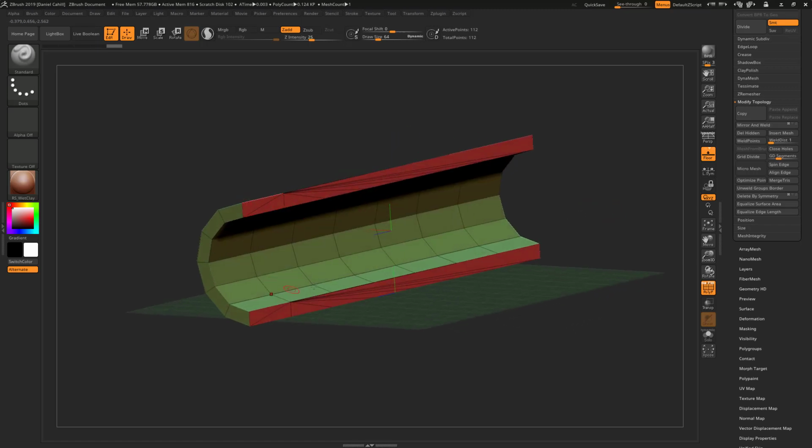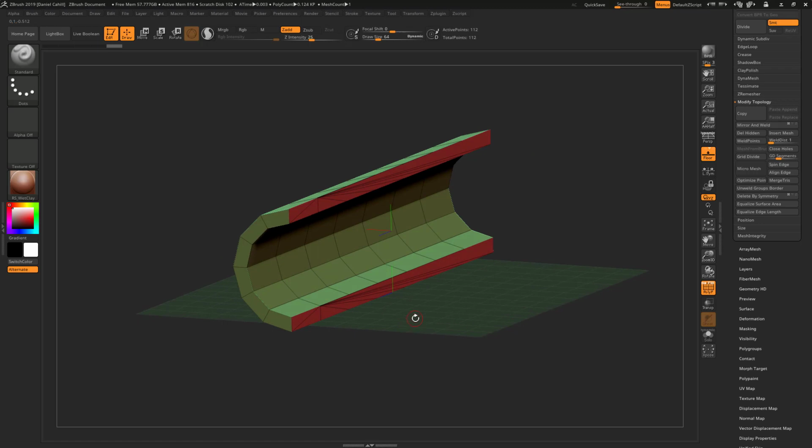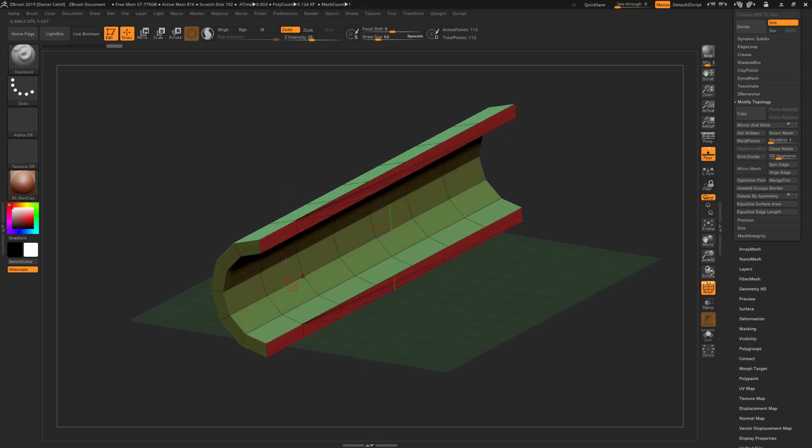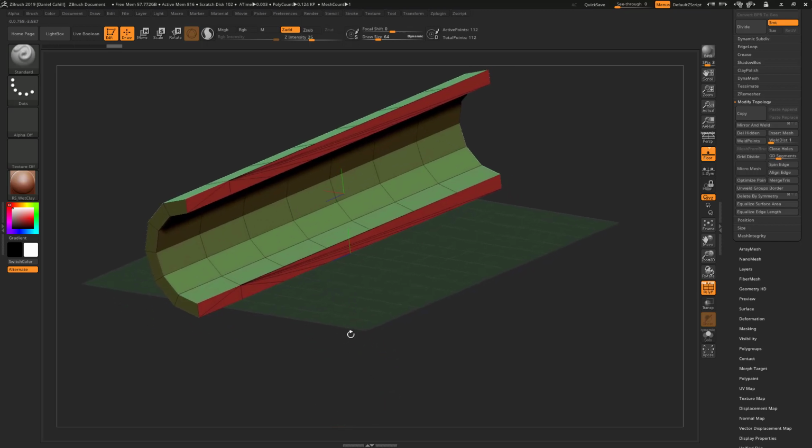However, you can see the topology is not great. But that's okay. Once again, we're not getting too deep into topology for our high poly. We just want the shapes, and then we're going to re-topologize it. The one benefit this has is that you can see it creates a separate poly group, meaning these are a separate color. This is going to make our selection way, way easier.